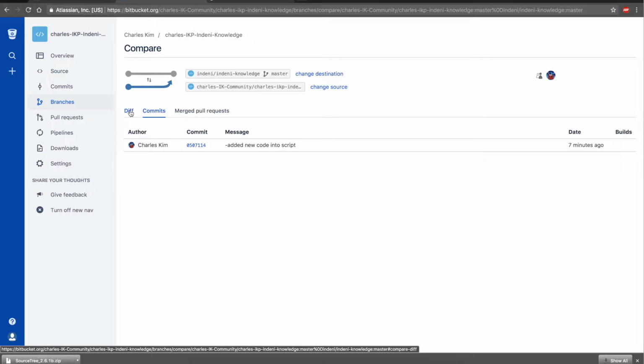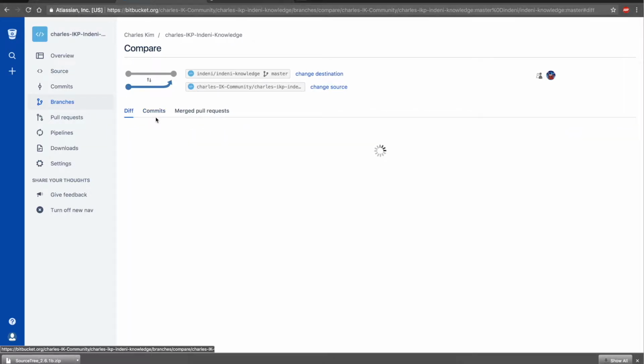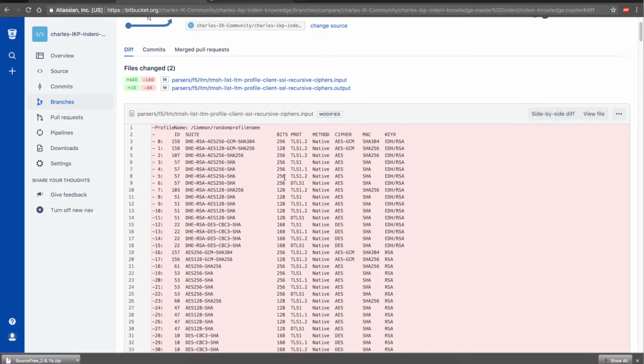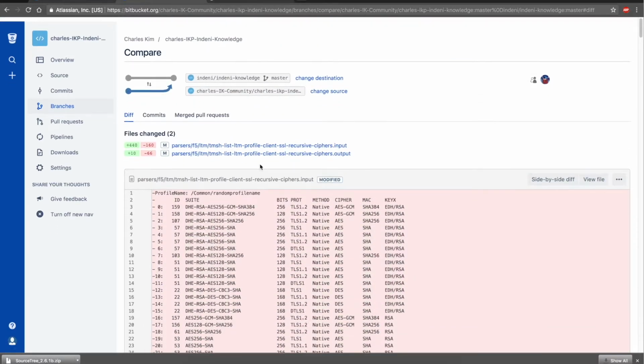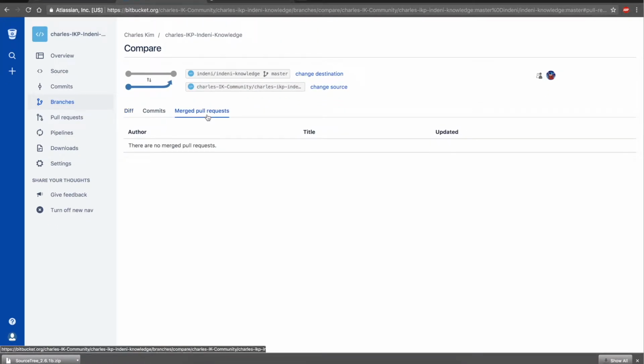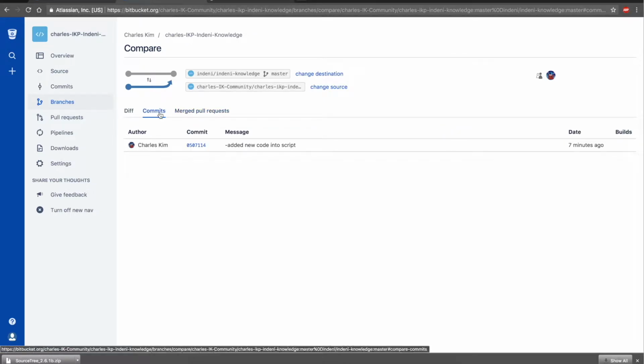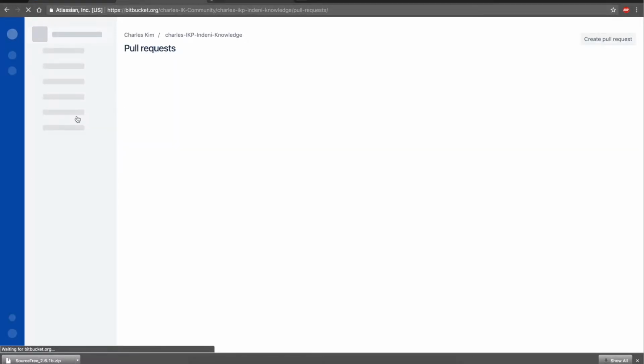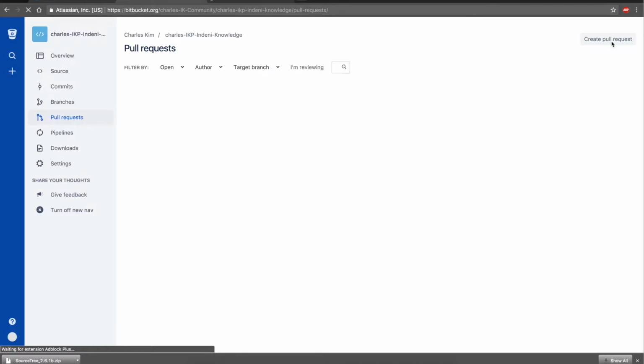If you click diff, you'll see exactly what changes were made. And if you look at merge pull requests, you'll see which pull requests are currently active based on your repository. We'll get to that point next, which is where we go ahead and click pull requests.